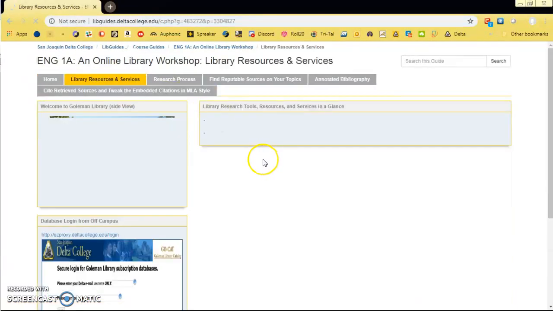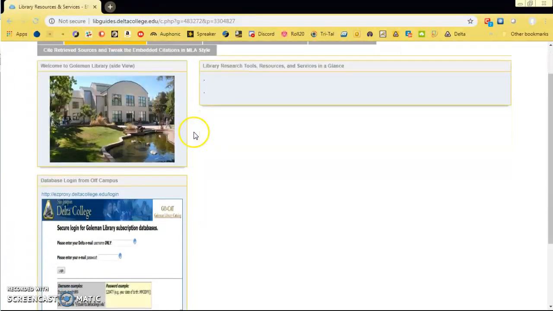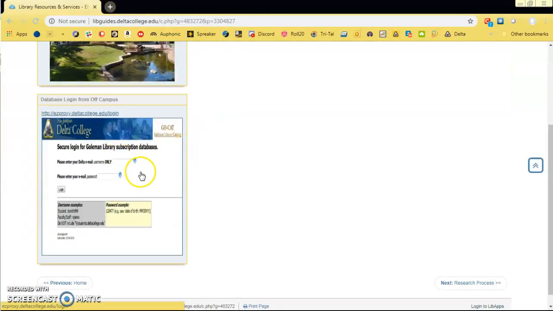Over here under library resources and services, you see, it's again linking to the library. For some reason, it's just a little dot here, but these are links to the main library page and the databases page, which we're going to visit later. This is a link to the login from off campus. So if you are visiting the library page and you want to search the databases, you are going to have to log in with your email's username and your email password.